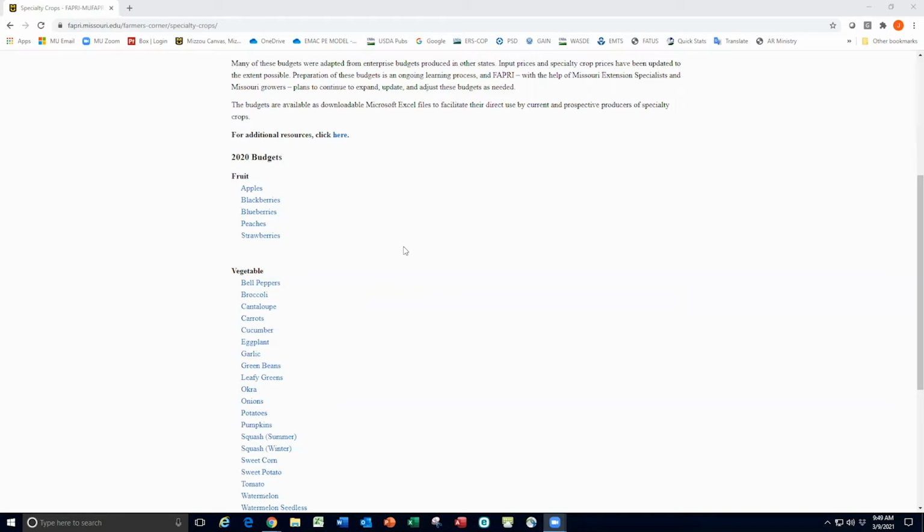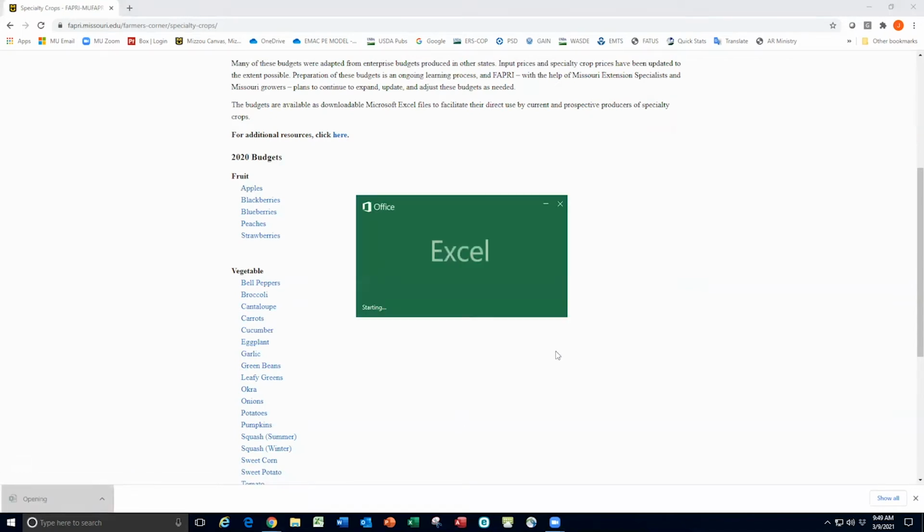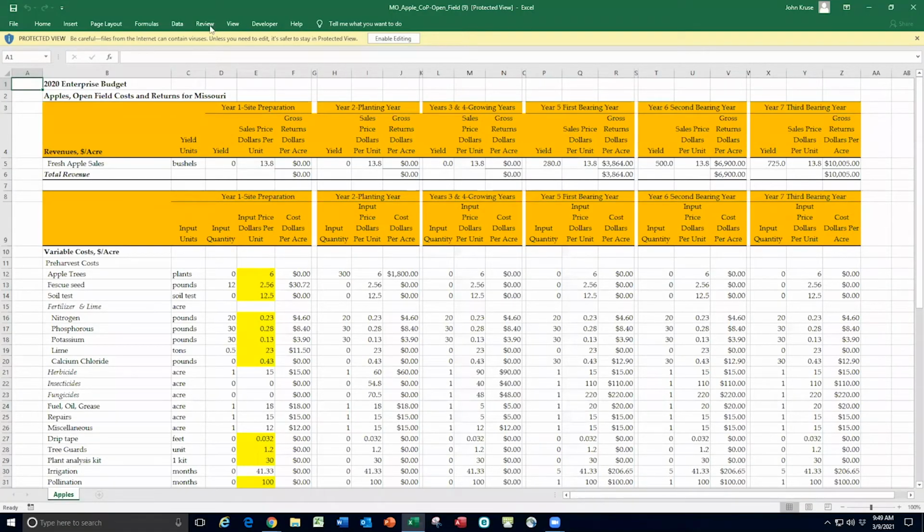We certainly invite your feedback and hope that you will talk with us as we try to do these and update these budgets every year. So I'm going to start with apples. Apples, as you know, is a perennial crop, and so it makes the budget a little bit more complicated as we look at everything across.